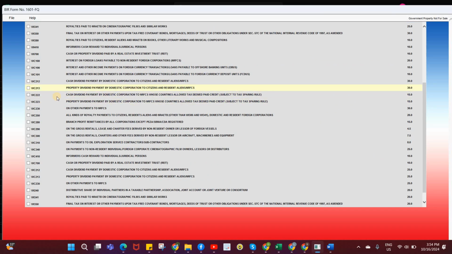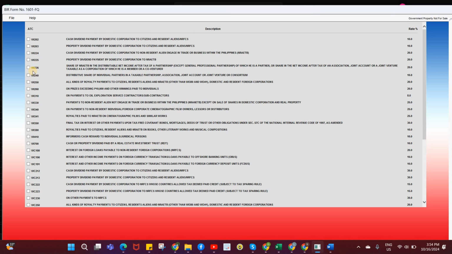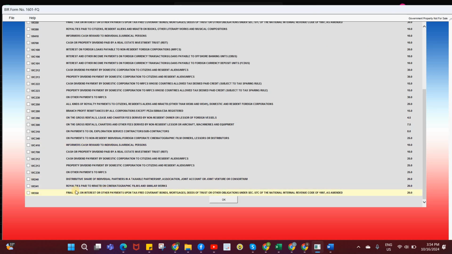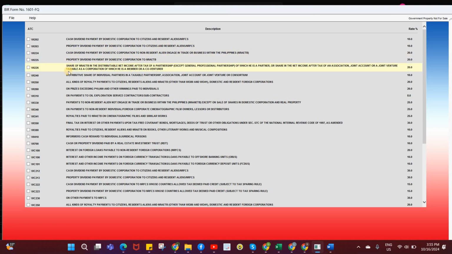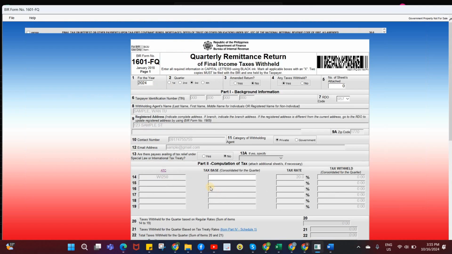Halimbawa, royalties, ito. Royalties, and you're working with royalties paid to citizens, ayan. Other than library works and musical composition. May royalties pa rito. Mamimili ka kasi dito. Majority kasi 20% ang royalties. Pero, let's see ha. Asan yung royalties na relating sa sales? Kasi yun na madalas eh. Ito, all kinds of royalties, all kinds of royalty payments. Ayan. Yan, pwede yan. All kinds of royalty payments. And then you have to click this one.